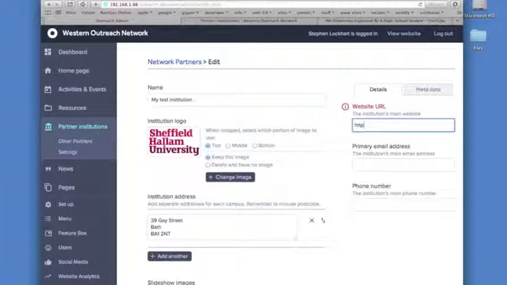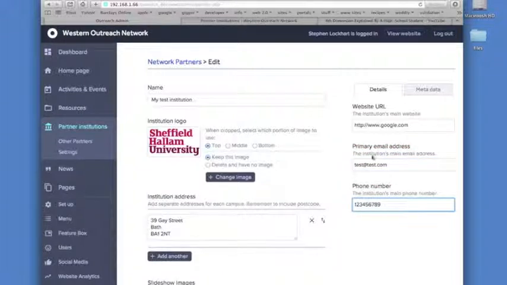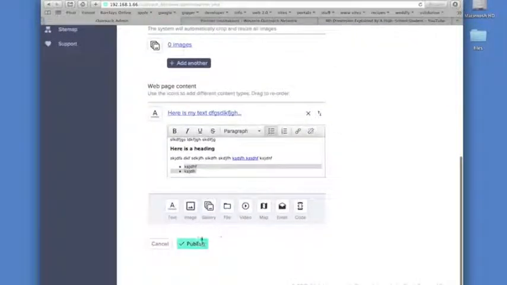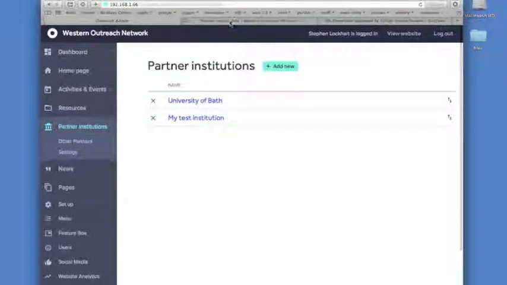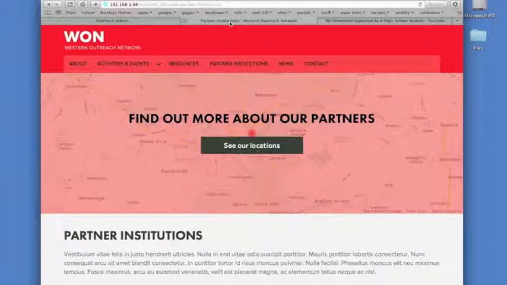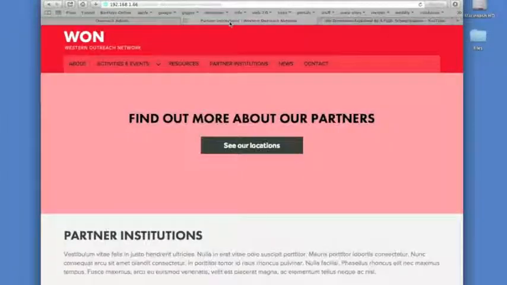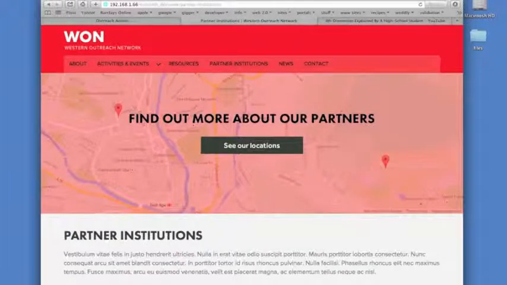We need the email address. As you can see, I'm just typing in some test stuff for now. And we're going to come down and press publish. So I'm going to come back to the partner institutions page, and I'm going to reload. And what you will see now, we now have 2 points on this map.